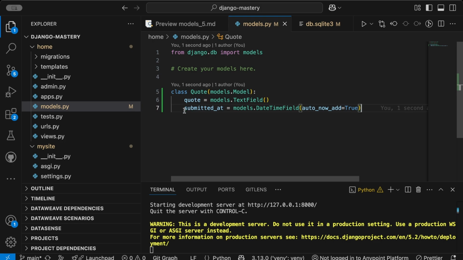Now what is happening right now? We created another field, submitted_at. This field is equal to models.DateTimeField. Basically it is a datetime field. There is a data type in the database which is datetime. So we created a datetime field and we also created one more functionality. This is something which Django provides. It says that auto_now_add is equal to True.